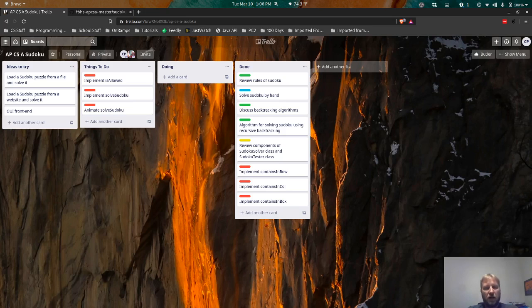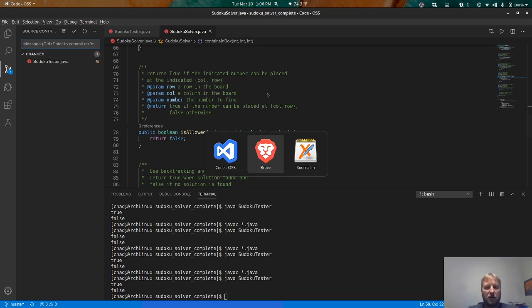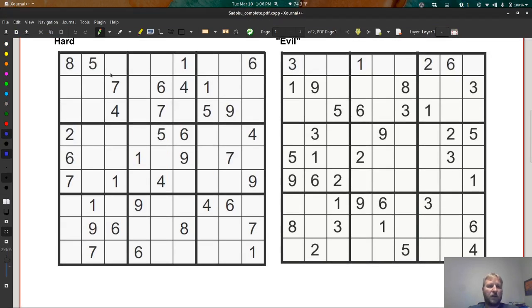So let's take a look at the requirements for isAllowed. It says it returns true if the indicated number can be placed at the indicated row and column. All right, so how do we tell if a particular number can be placed at a particular row or column? Let's say I want to know if I can put a number here. Can I put a 1 here?